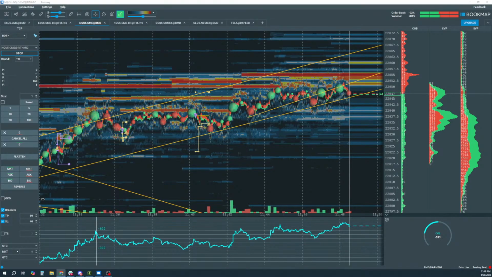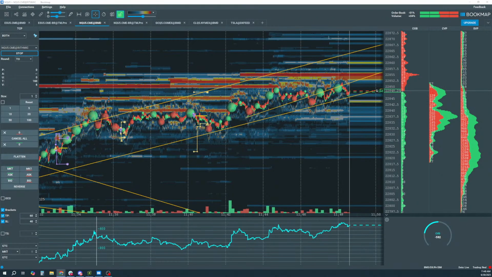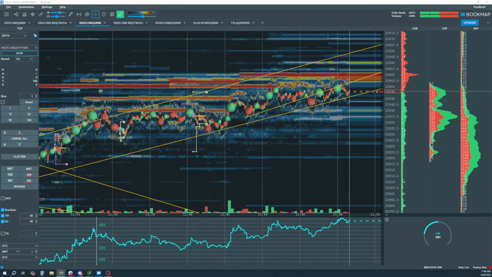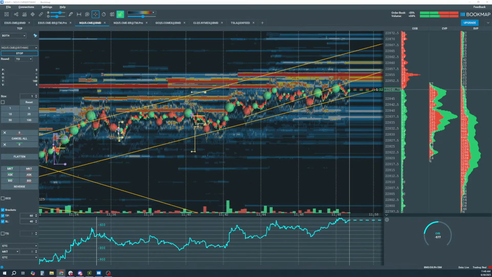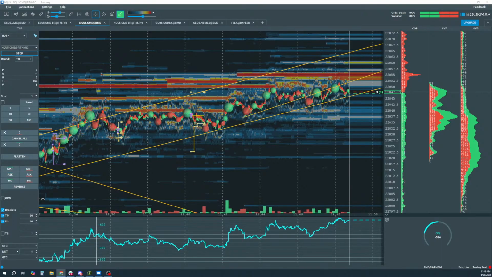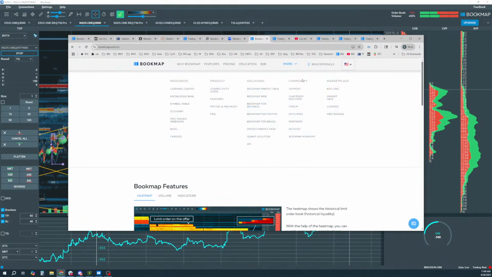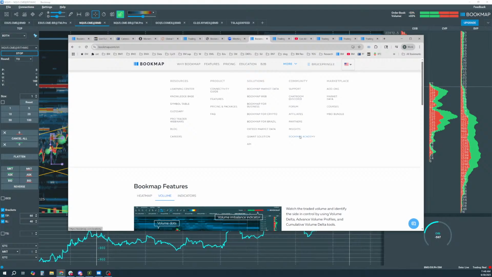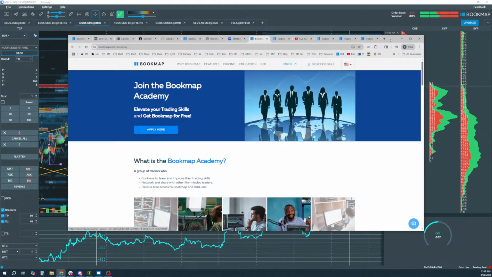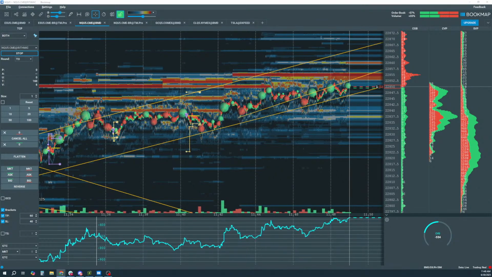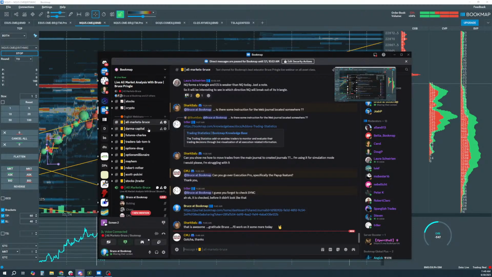Where do we annotate our trades, Rob? It's over on our, here, I'll show you. Again, go to bookmap.com. And then the Bookmap Academy, click on the More button, and under Community, Bookmap Academy, and then in here you can apply for the Bookmap Academy. Once you're in the Bookmap Academy, then you come over to the Bookmap Academy room here on Discord, and you'll see it in here.